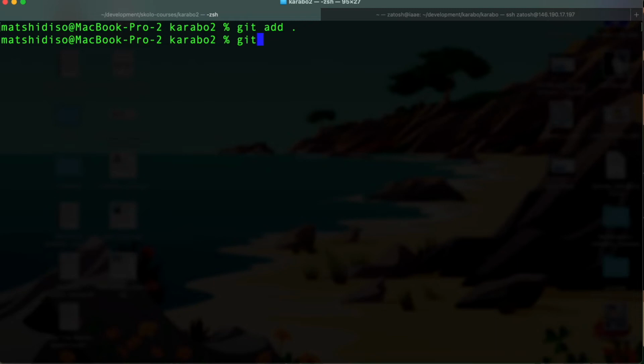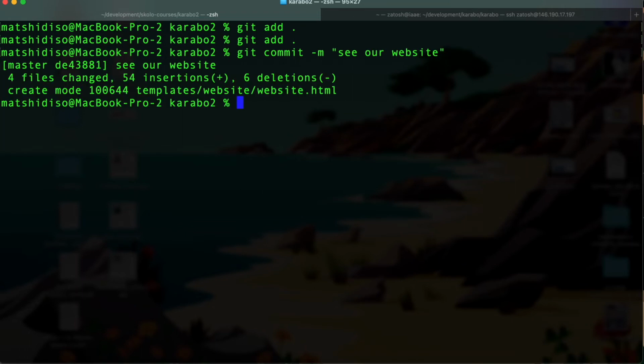Then we'll be able to access it. Now we can push the changes, right? See our website, git push.